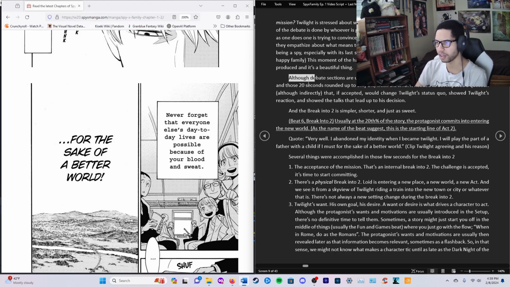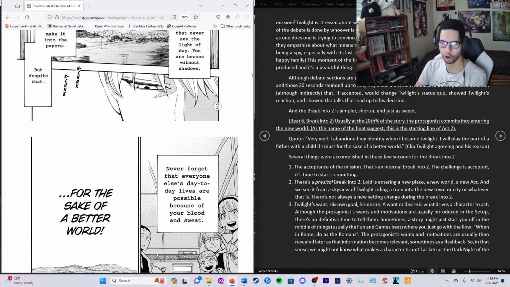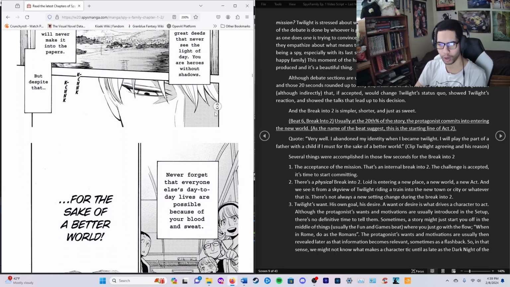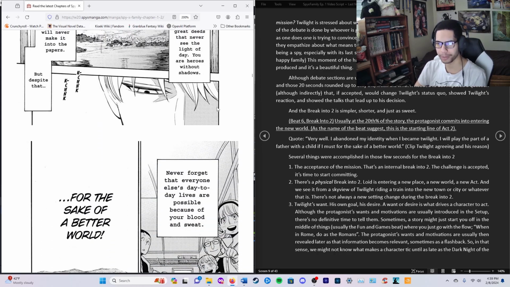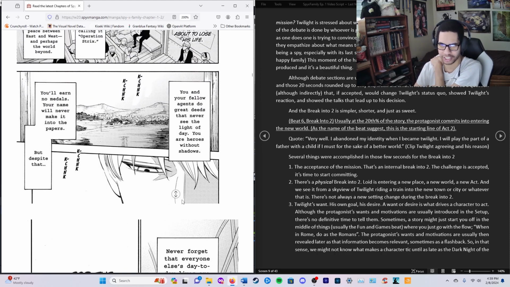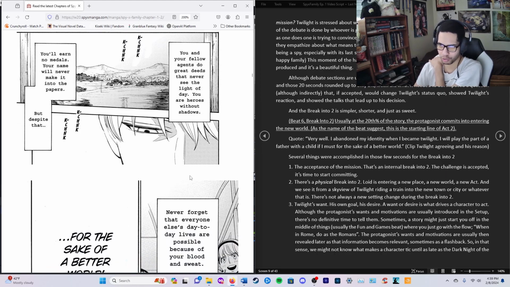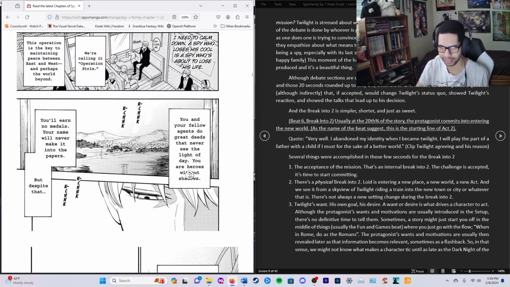Although debate sections are usually 10% of the story by the Save the Cat plot structure, those 20 seconds round up to only 1%. So again, this script was based off the anime, and in the anime, all of this happens in 20 seconds. 20 seconds of that anime is 1% of the entire episode. And more or less, this is 1% of the entire chapter. So you have the debate section that quickly tussles whether the main character wants to engage or not. And it's literally all this right here. It's literally just like that.